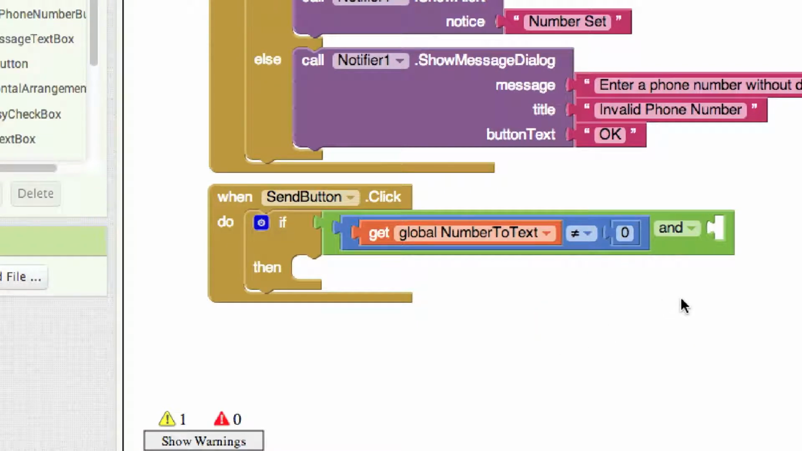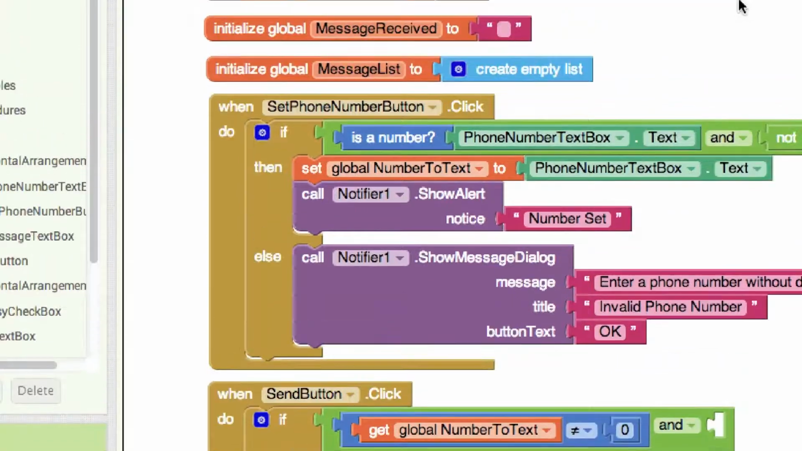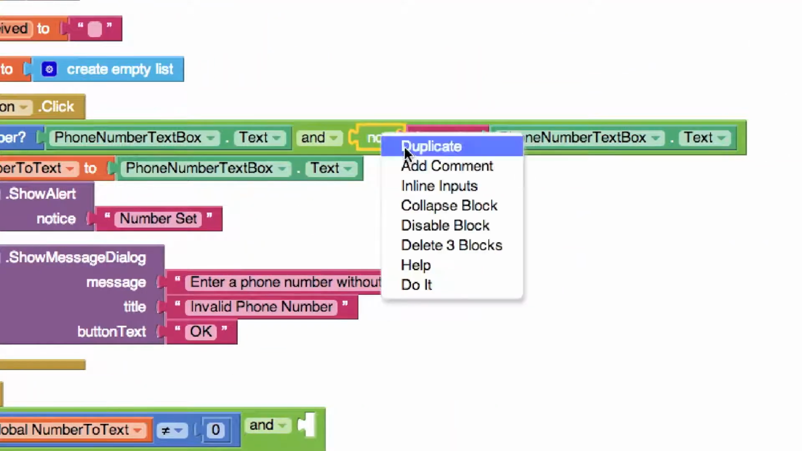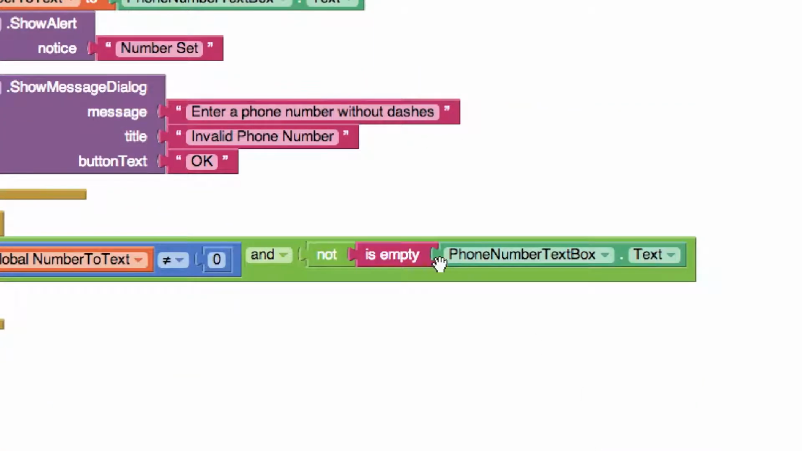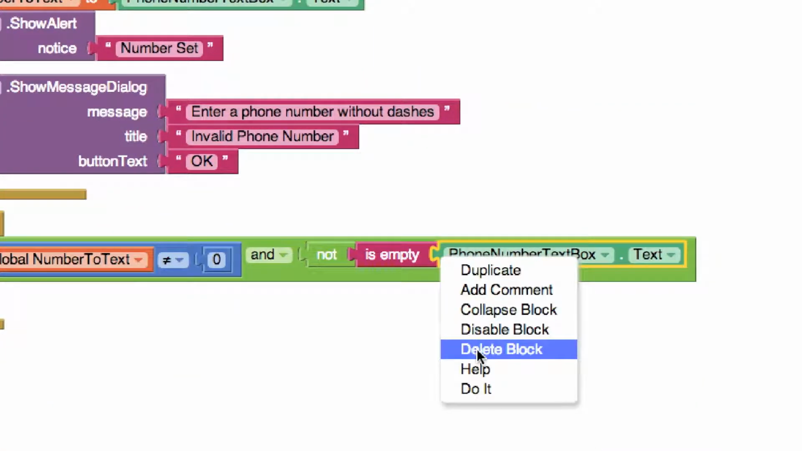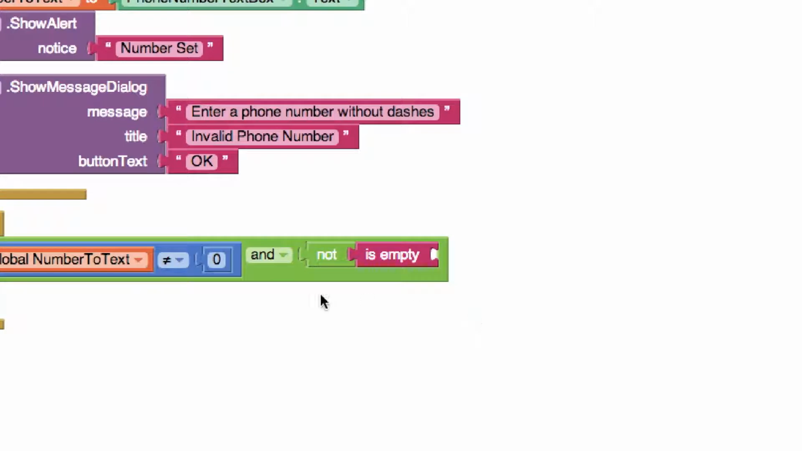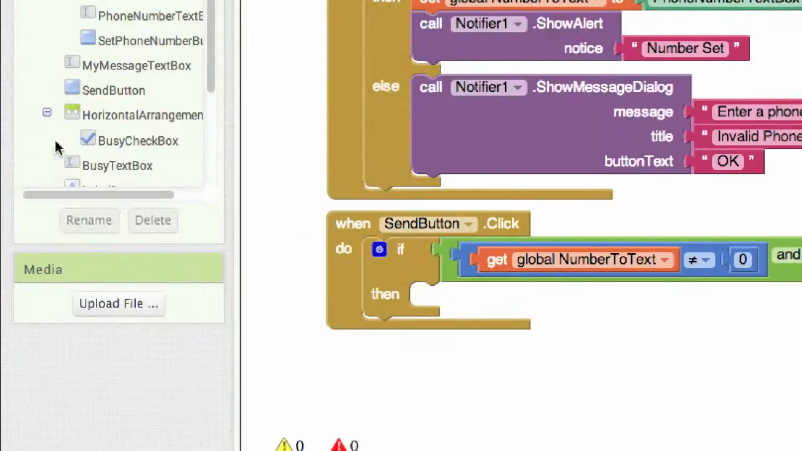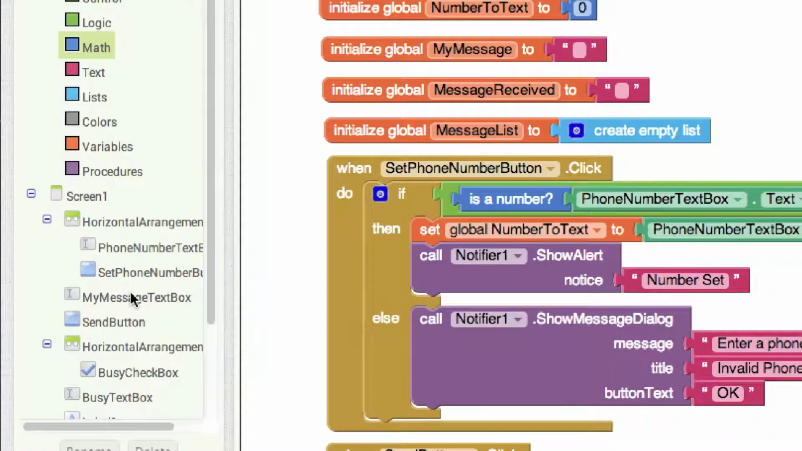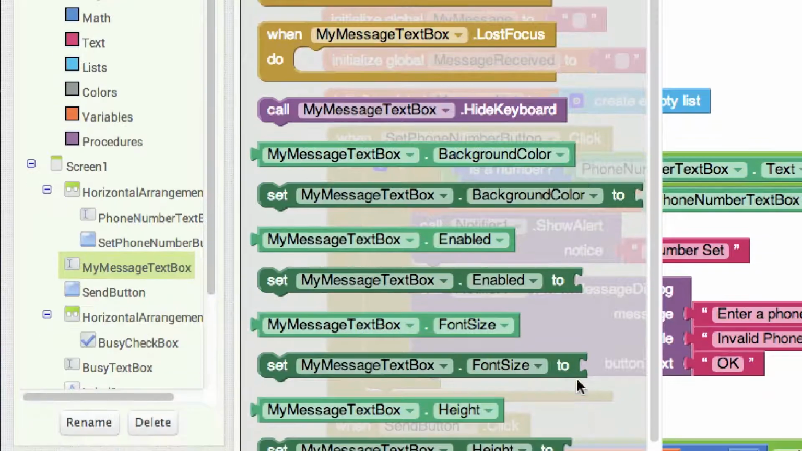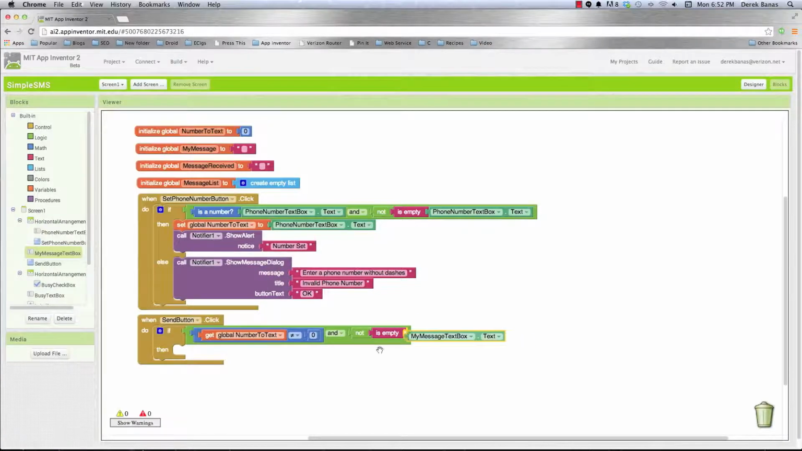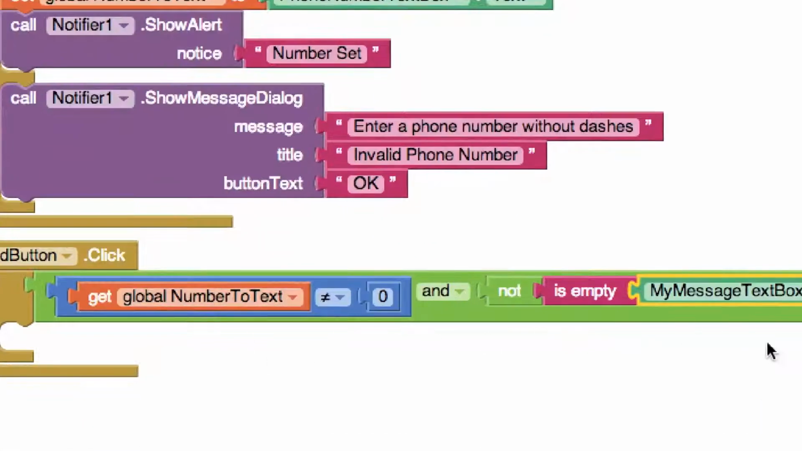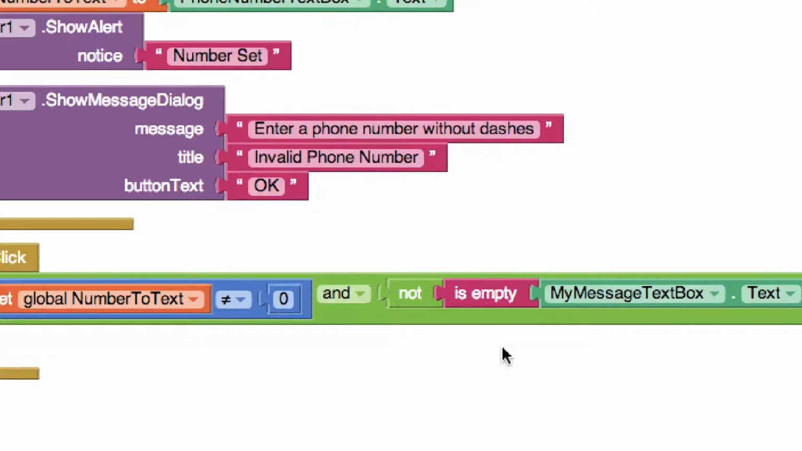And I also want to verify that they actually gave me a message. And that's pretty much what this is going to say. So let's just duplicate this, grab this, drop it right here, except I'm not checking the phone number this time, so let's delete that. And instead, let's go and find out what is actually in the message text box. So my message text box, and let's just get the text directly out of there. Zoom out, and there is that. All right, so that's verifying that we actually have a real number to text and that there is a message to send. So what are we going to do if those things are true?